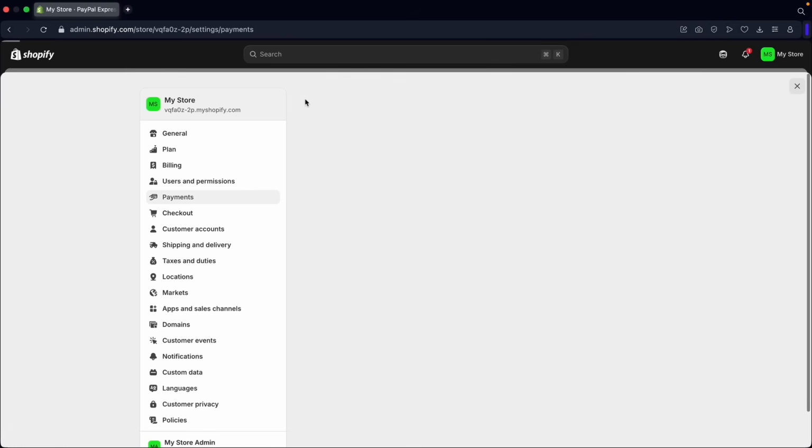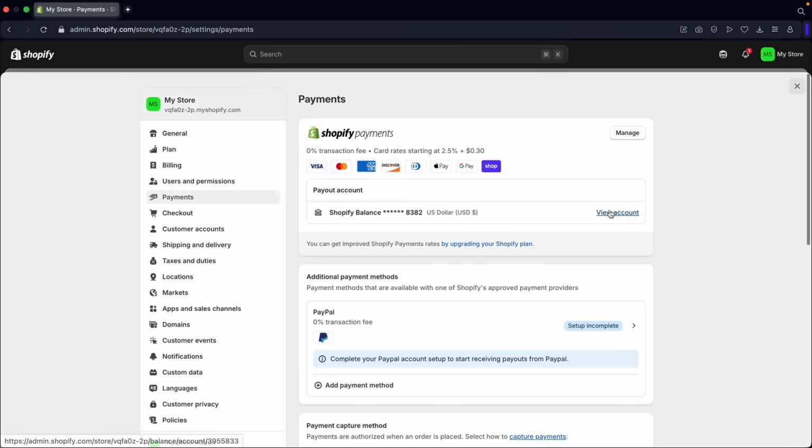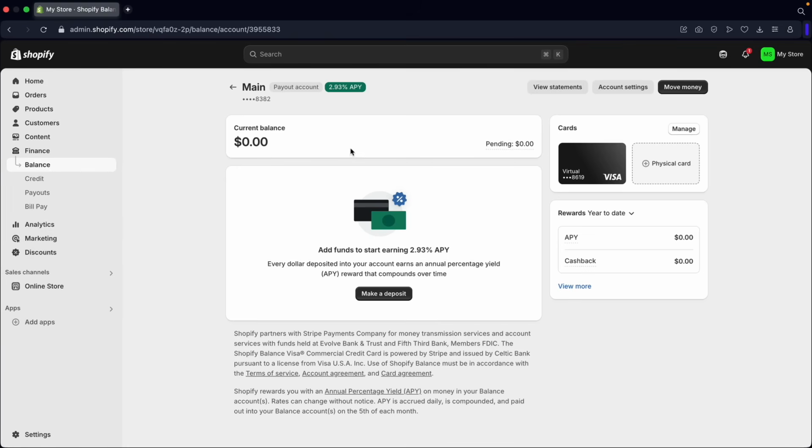Now, if you want to view your balance, here I'll click on View Accounts. And this actually shows you how much money you have in your store. You can also use their virtual credit card, and you can actually, I think, have it mailed to your house. You can also deposit money and they'll give you interest. I'm not really sure why you want to deposit money, but they do give you a 2.93% APY if you deposit funds into your store.